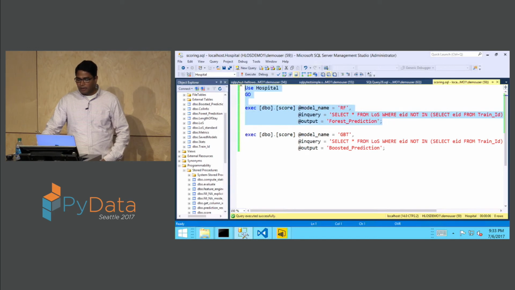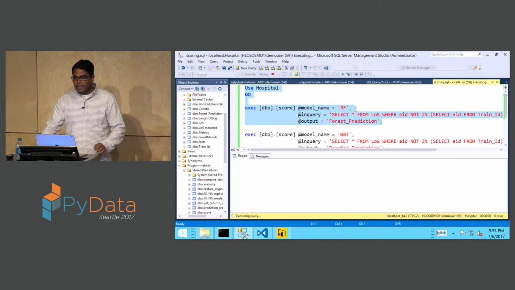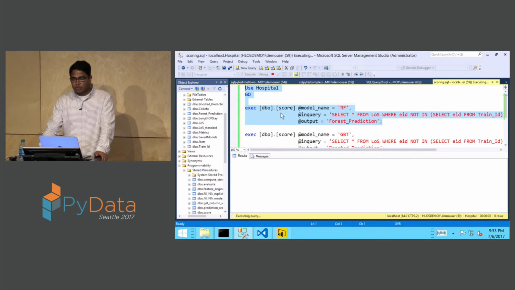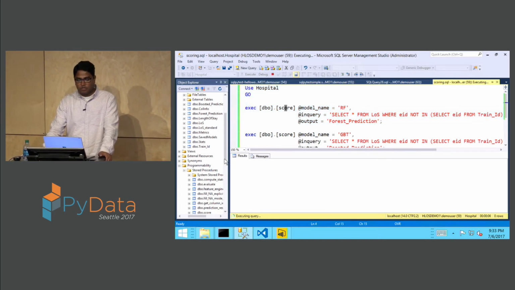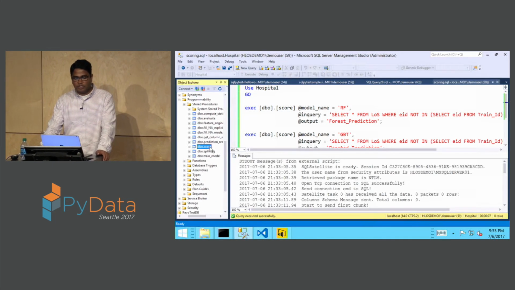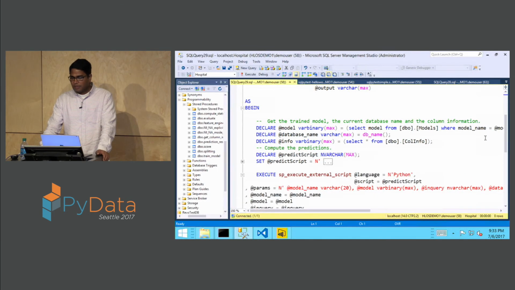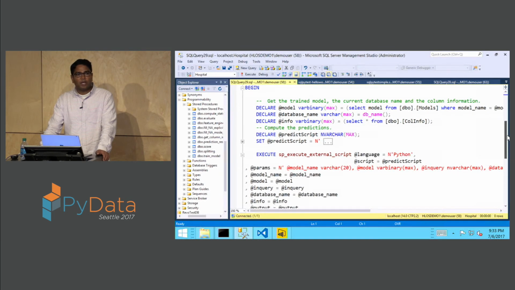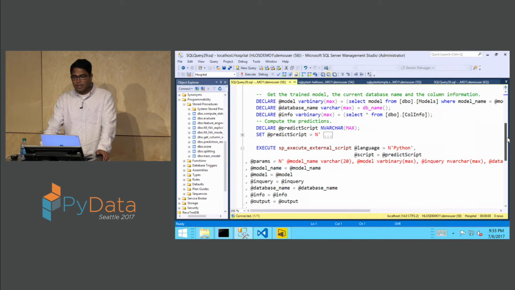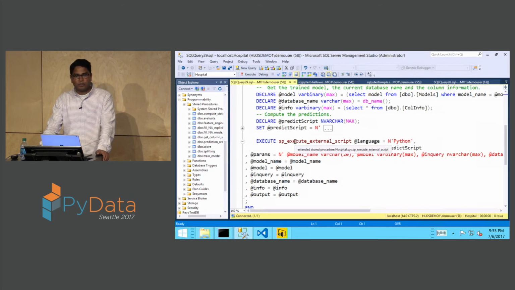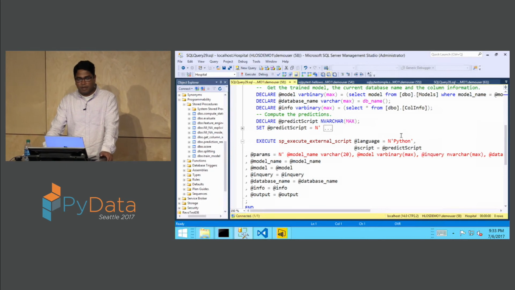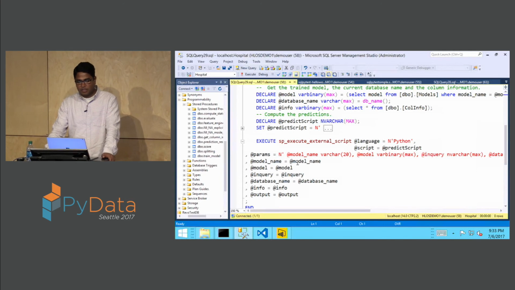So if I execute this, it is actually calling a stored procedure called score. Let me show you what's happening in that stored procedure. So it came and generated the output data. Let me hide this for a second. This is an ordinary looking T-SQL stored procedure, right? But in there, this is the new system stored procedure that I was talking about. It takes Python language as a parameter and a script, which I'll show you in a bit.